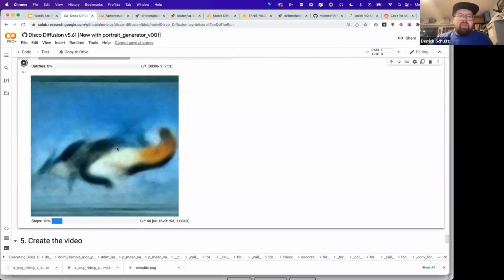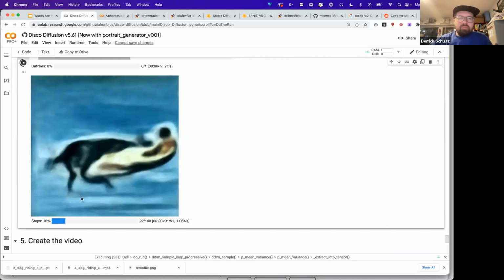Okay, so we've now seen a couple steps. We saw our very noisy image. And now we're seeing our less noisy image. And every time this hits a multiple of 10, we'll see an updated image.